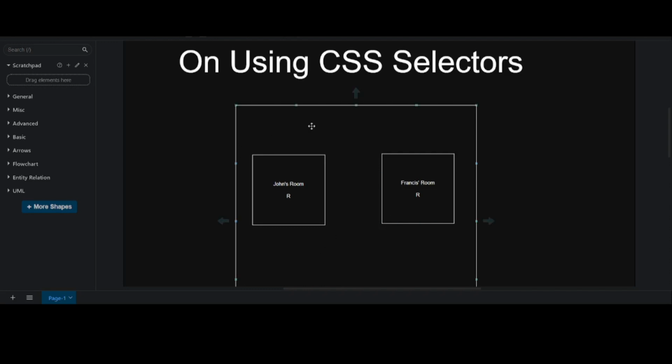You can see my example here. In a website or in a hotel, we have rooms. Then each room is characterized by R. This is John's room, this is Francis' room. Both of them are characterized by R. In this case, R is a similitude of how CSS selectors work. So the moment you select R, it will fetch data of all the rooms. I hope you get that kind of analogy.